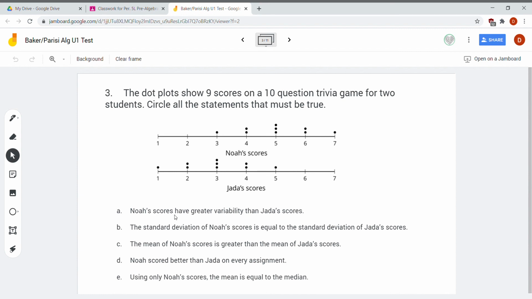A is Noah's scores have greater variability than Jada's scores. B, the standard deviation of Noah's scores is equal to the standard deviation of Jada's scores. C, the mean of Noah's scores is greater than the mean of Jada's scores. D, Noah scored better than Jada on every assignment. Or E, using only Noah's scores, the mean is equal to the median.